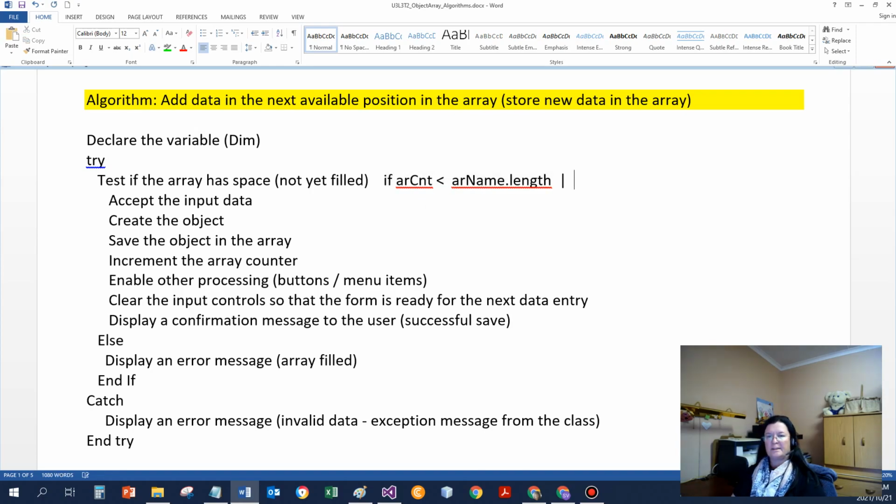Wherever I need a statement or so, I'm going to tell you and show you. I'm only going to test for less than, because I can't go up to length or up to maximum with my indexes. So this would always be less than, and less than would always check for one less. Okay, I will always go and create the object and then save the object in the array.